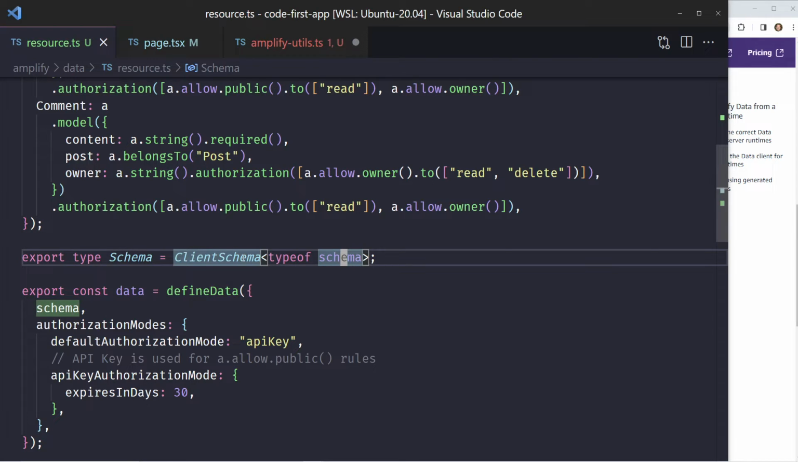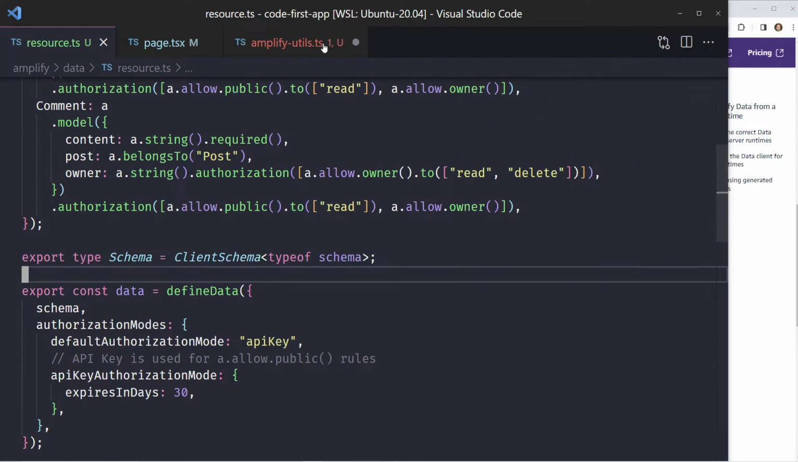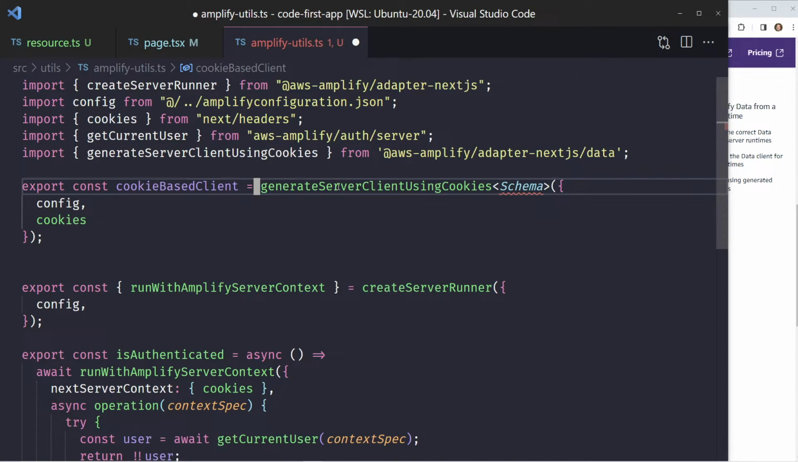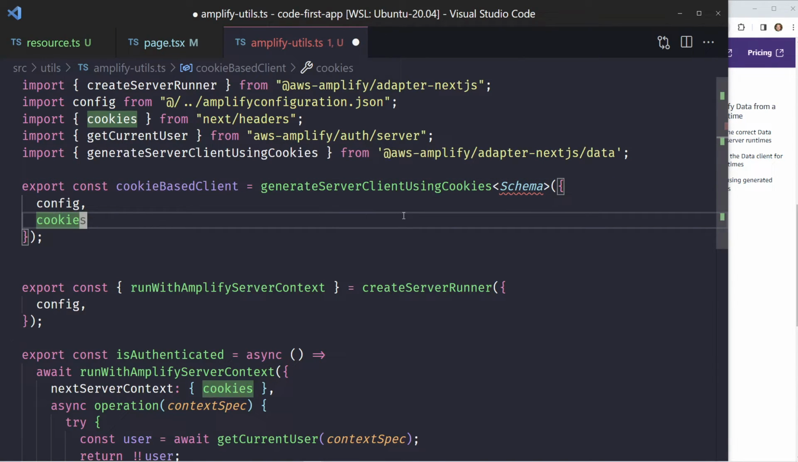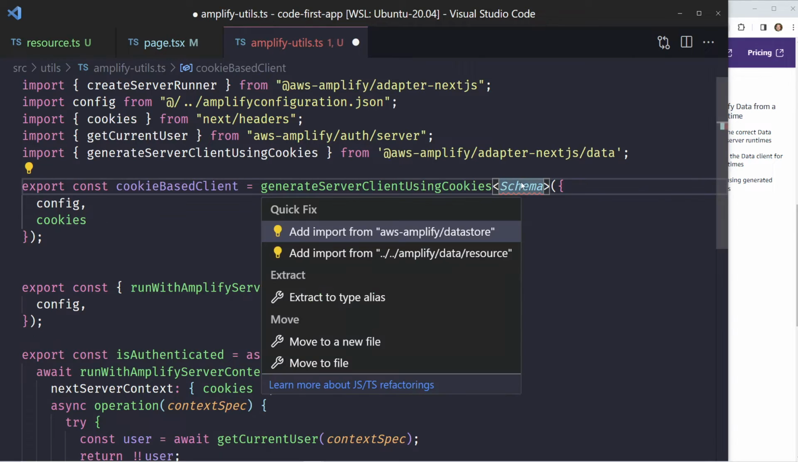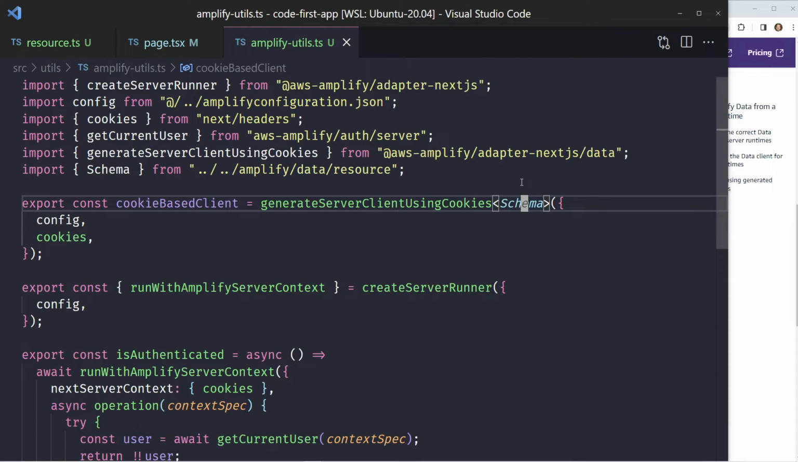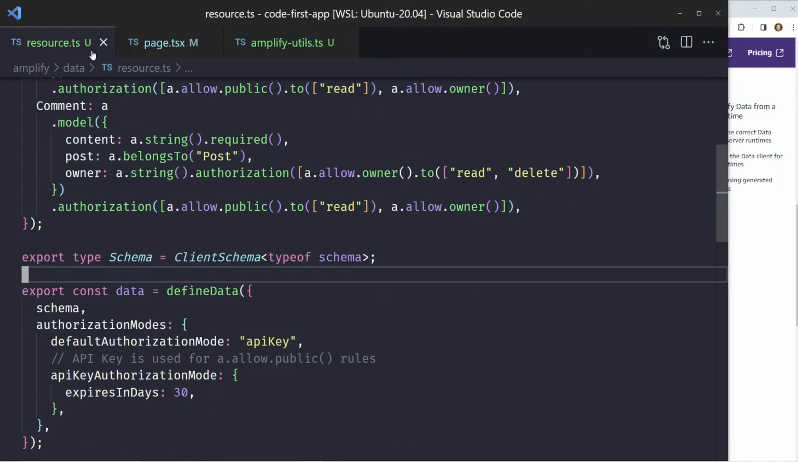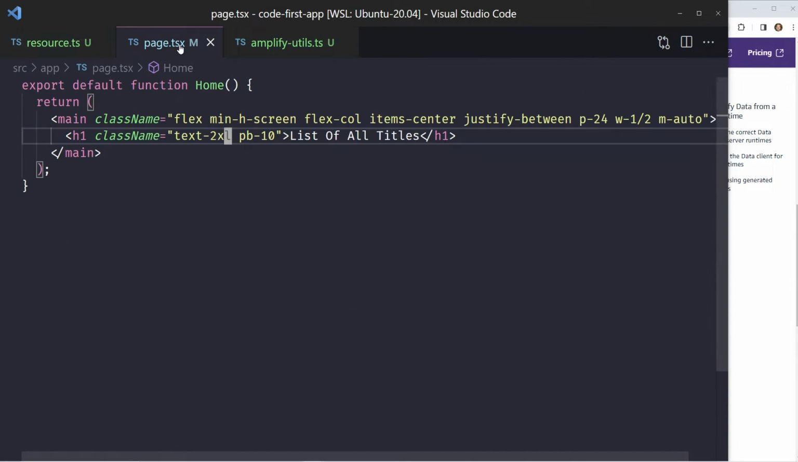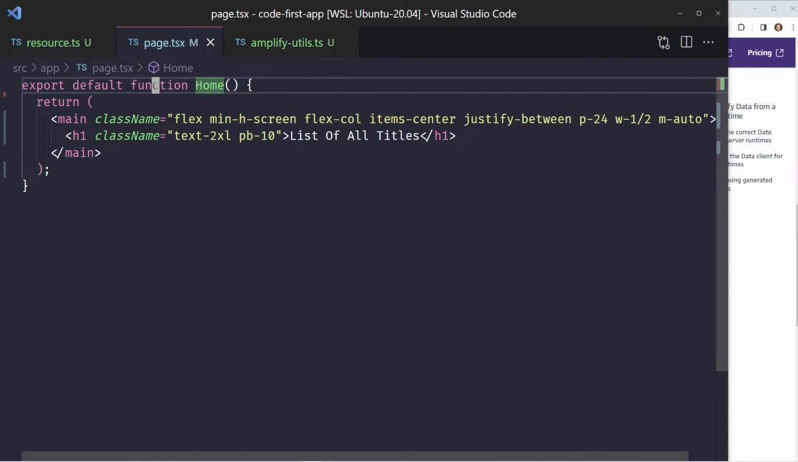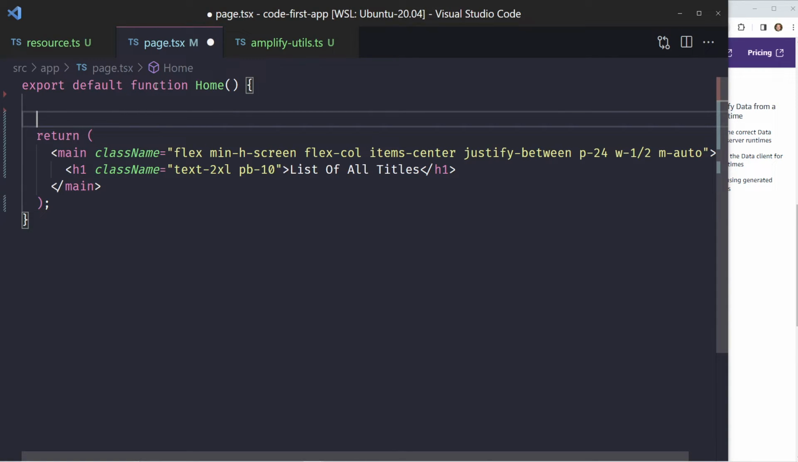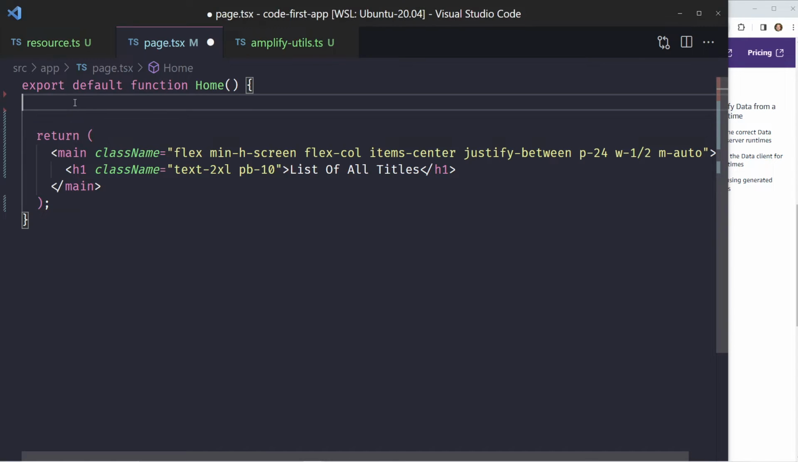But we want to essentially grab the schema and have it available here. That way, when we use this cookie-based client in our app, it's going to be typed correctly. So if I hit Control-Alt here, I'm going to import it in from not data store, but this data resources. So now we have this new cookie-based client. And we want to be able to list it out. So I'm going to come back over here, and we're going to now have it available.